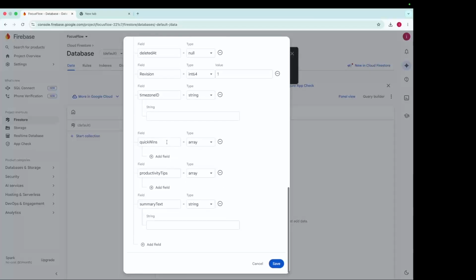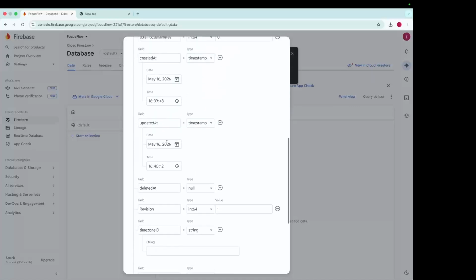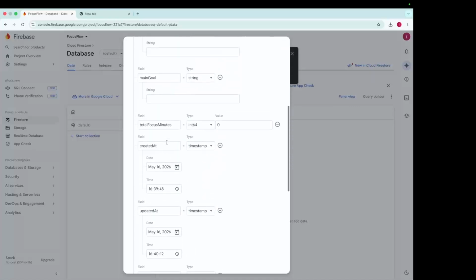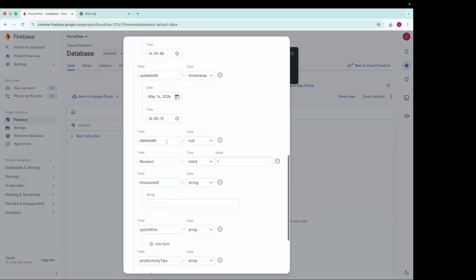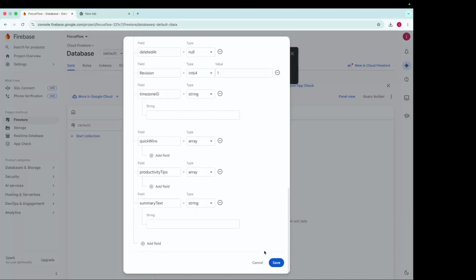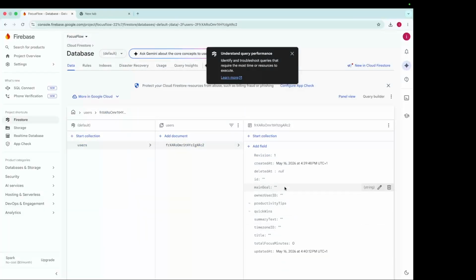Seems okay. As you can see, configuration sometimes takes a lot of time and it can be fiddly, but that seems okay now. Click on save, and our document has been created.